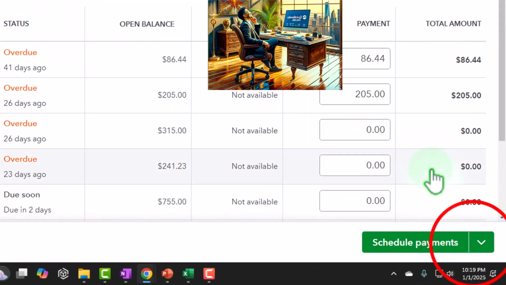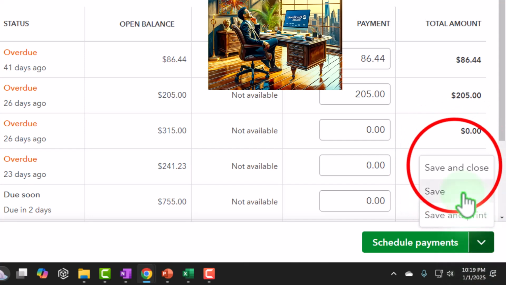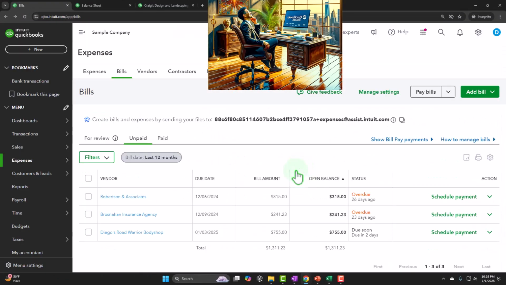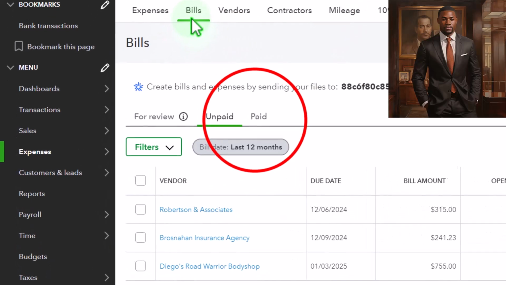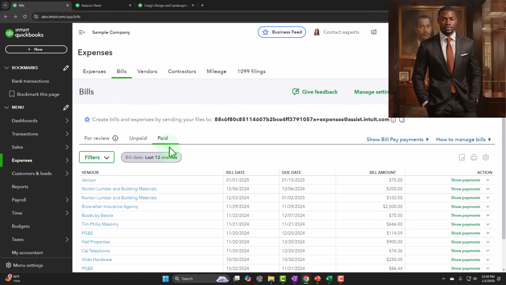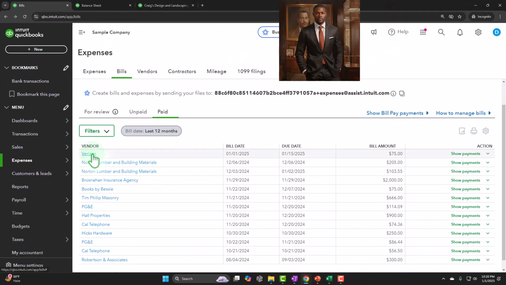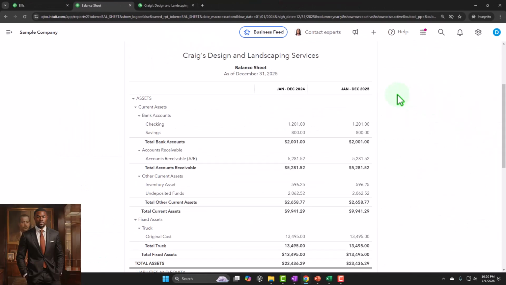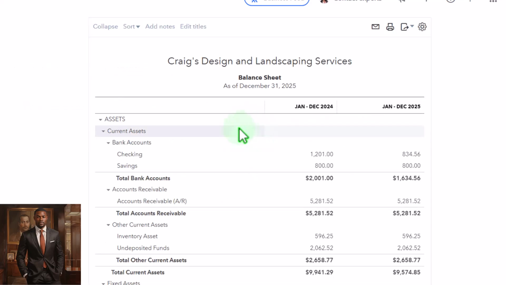But I'm going to keep it here, and then once again, I'll hit the drop down and say that I'm going to save and close it. And then it's going to record those 3 transactions. Notice what's left here from the unpaid transactions are the ones that I didn't check off. Now that I'm back in the bills, the paid items are now going to show, for example, the Verizon that has now been paid. If I go into the balance sheet, I can refresh, run the report to refresh it.